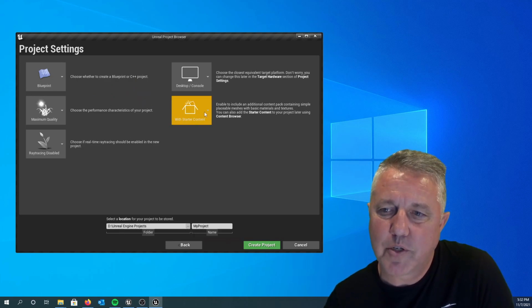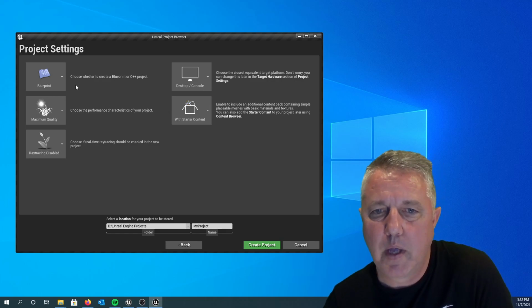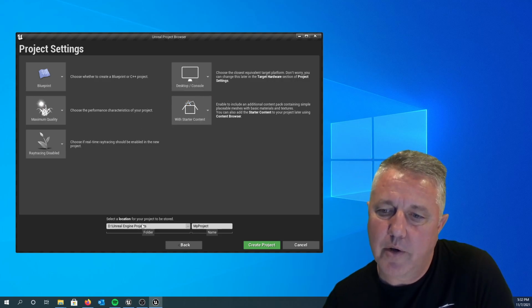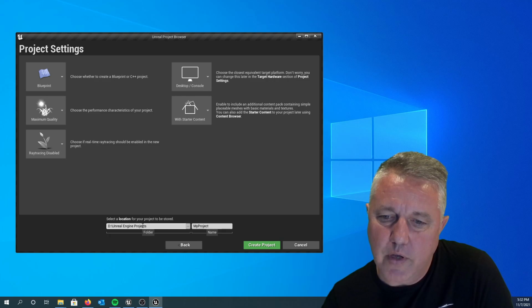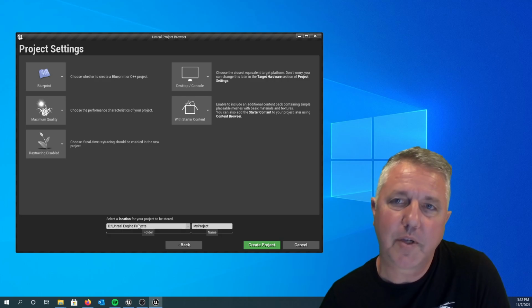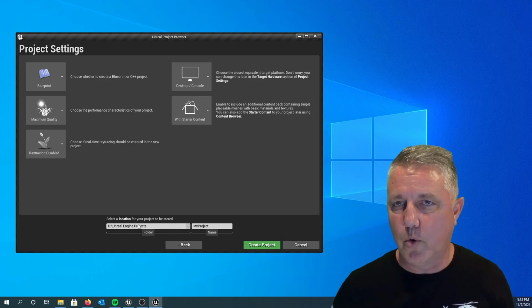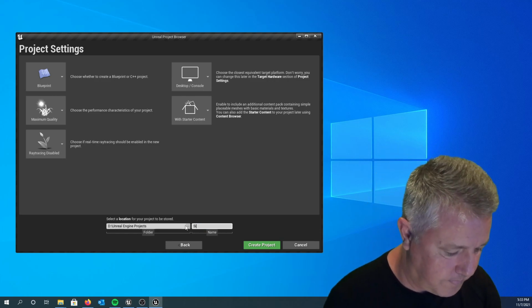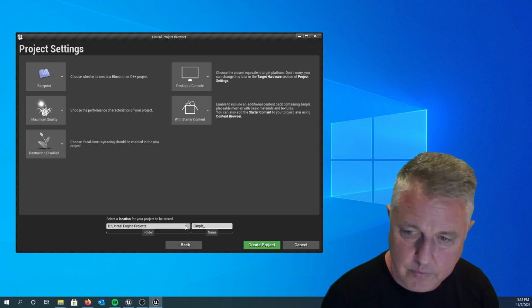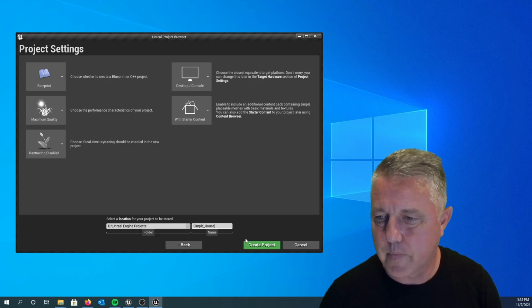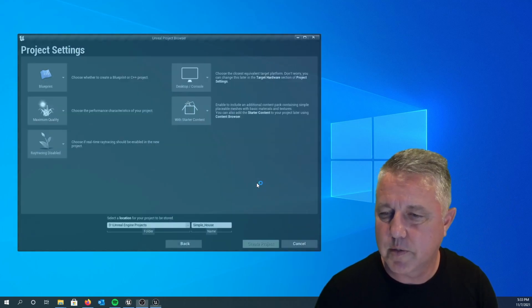I'm going to make sure I have my starter content. So right here where it says With Starter Content, make sure it has the little box checked. We're going to leave the rest of these at default. Okay. Down here at the bottom, it says Unreal Engine Projects. That's where this is going to go on my D drive. Make sure you put it in the appropriate spot for your files on your computer. And then let's go ahead and give it a name. I'm going to call this one Simple House, because that's the project we've been working on. And I'm going to go ahead and create that project.